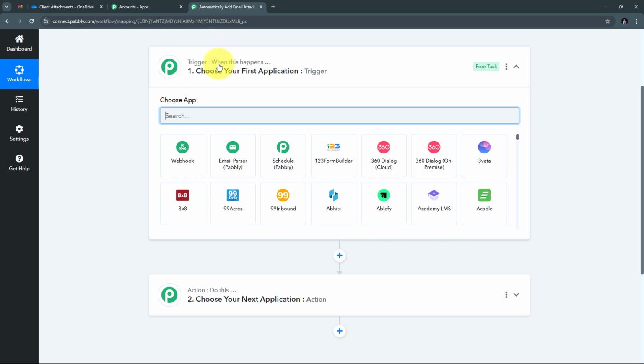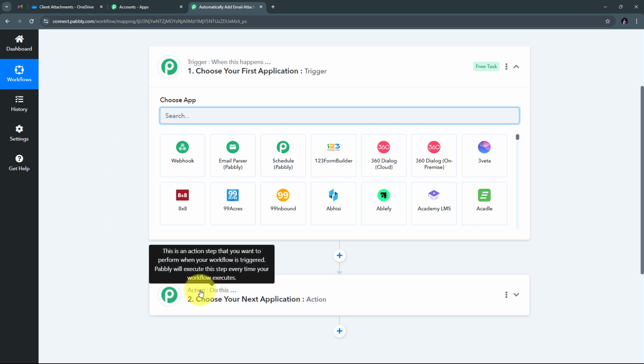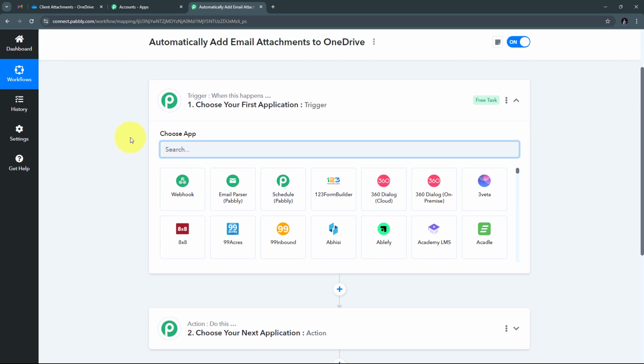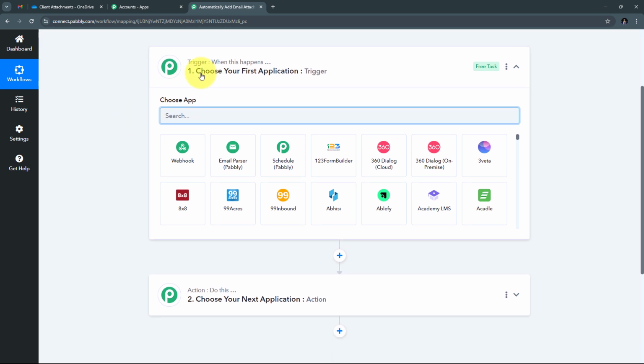Trigger says when this happens, action says do this. So the trigger is going to be the first step that gets executed in our workflow, and action is just going to follow that. In our workflow, I need to first set up my trigger, and I can only set up a single trigger step and multiple action steps. For setting up my trigger, I'm going to search for my trigger application, and I'm going to use Email Parser.